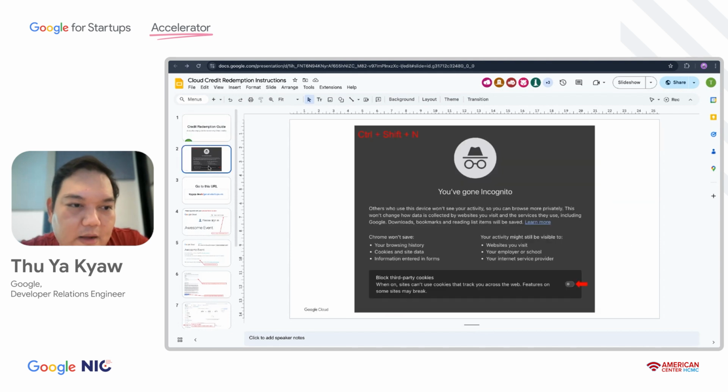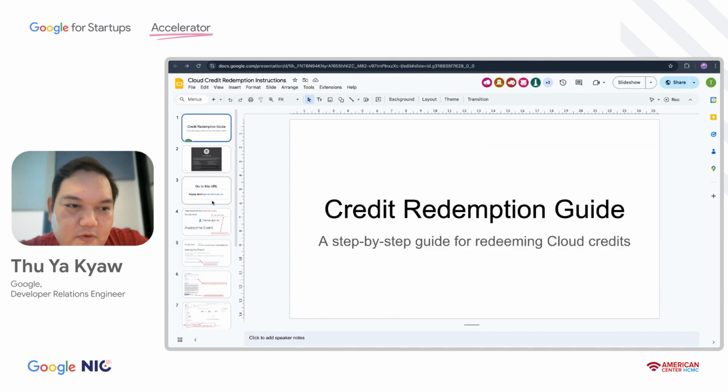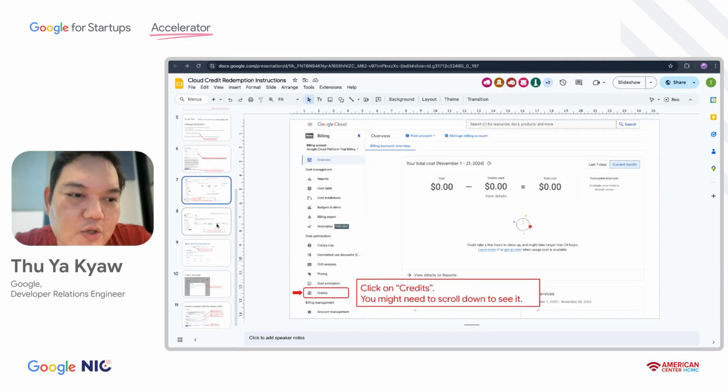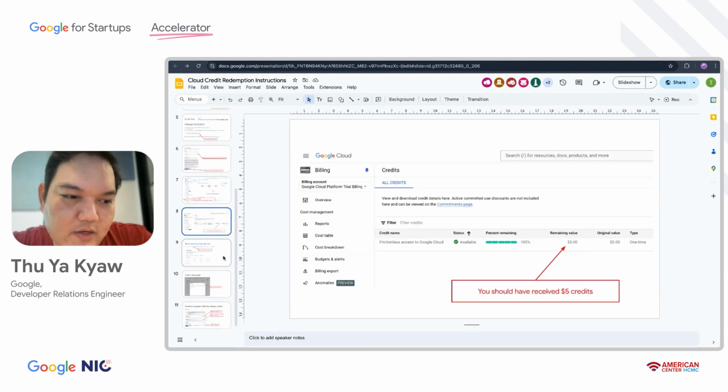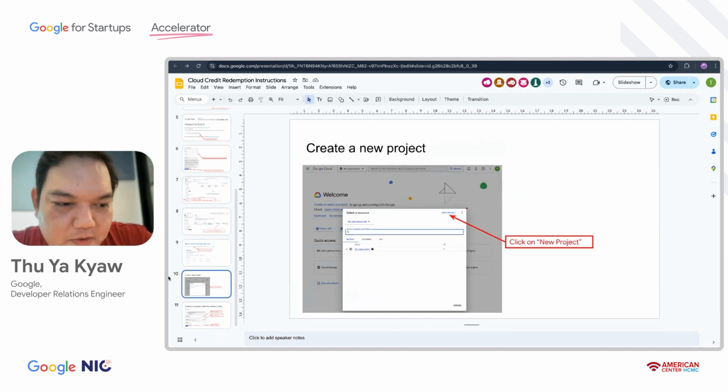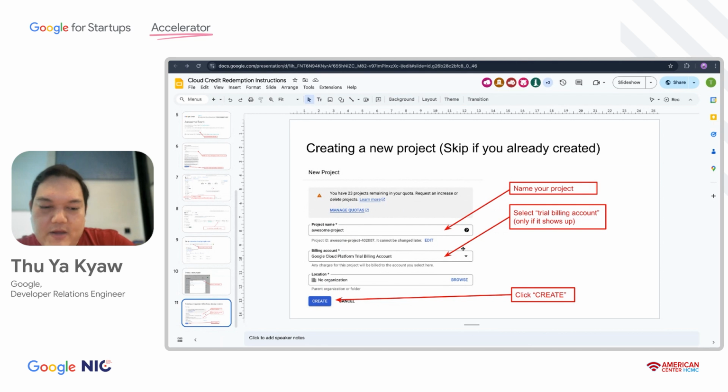Maybe I will wait like 1 or 2 minutes for you to take a look at the steps. Make sure you are getting the $5 credits, and then you create a project. Once you create a new project, try to choose the billing account. If you only have one Google Cloud billing account, then you should only see the first and the second box. You won't be seeing the billing account because you only have one, so it will auto choose for you.